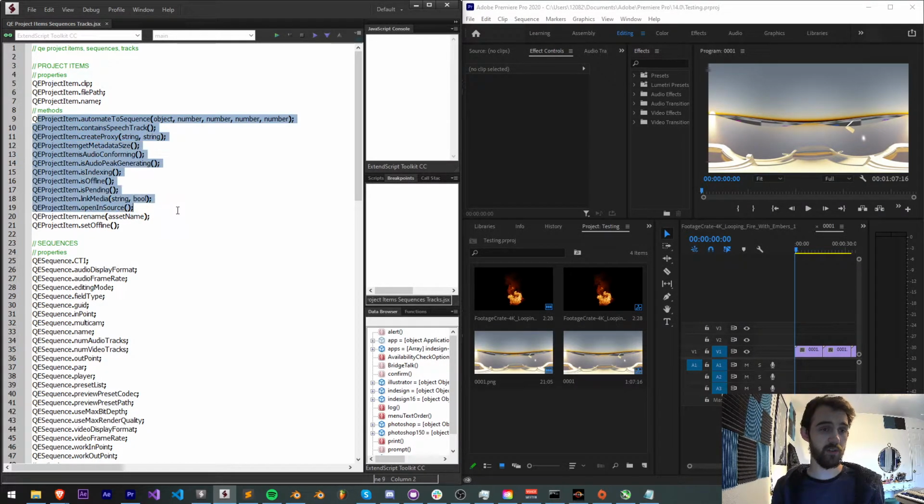Now, the methods are things that we can sort of do to run functions or apply things instead of just reading information about the project items. So we have automate to sequence, contains speech track, so you can detect whether or not it has a speech track built in. You can create a proxy. You can get the metadata size if it contains it. You can check if the audio is conforming.